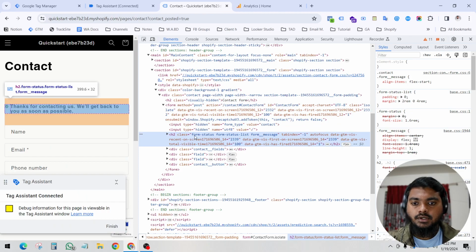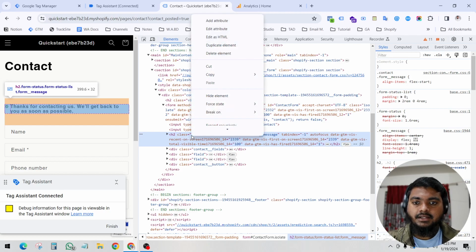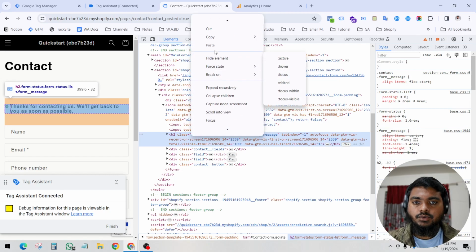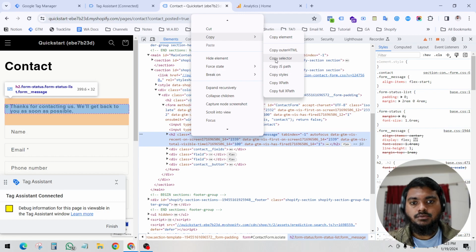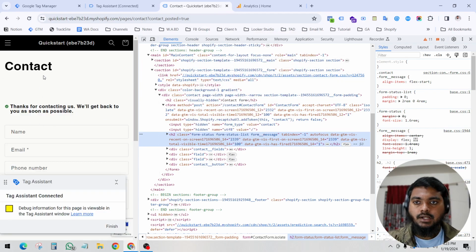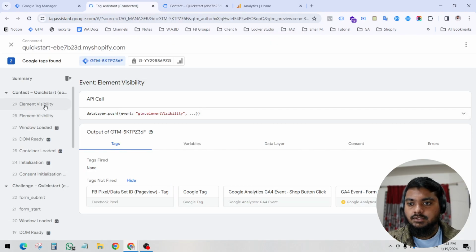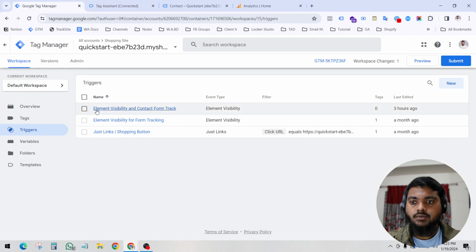After this is selected, here in the selected area, right click again, then go to this option, copy. After that, you can see the copy selector option, so click copy selector. Now we are done successfully. So here is some element for the trigger. Now we need a trigger setup.